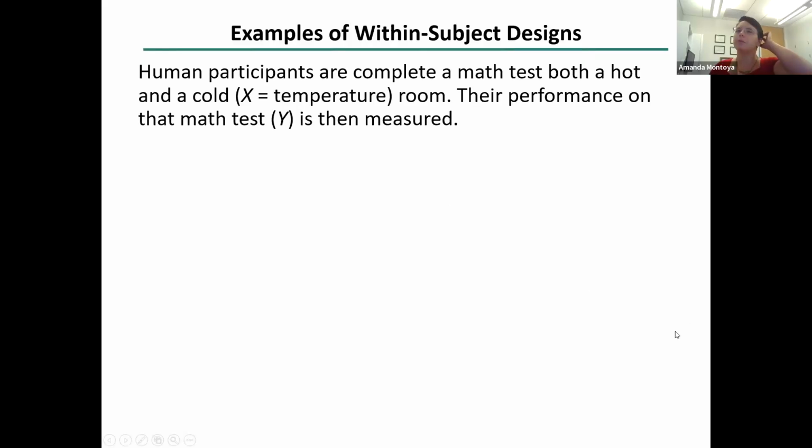So just to give a couple examples of within subjects designs, and I've tried to make some of these similar to the previous ones so that you can see the connection. We could have human participants complete a math test both in a hot and a cold room. So they're going to do two different math tests, hopefully similarly difficult. One they're going to do in a hot room and one in a cold room. And then their performance on the math test is measured in each of those two temperature conditions. So in this example, would we consider X to be assigned or observed?